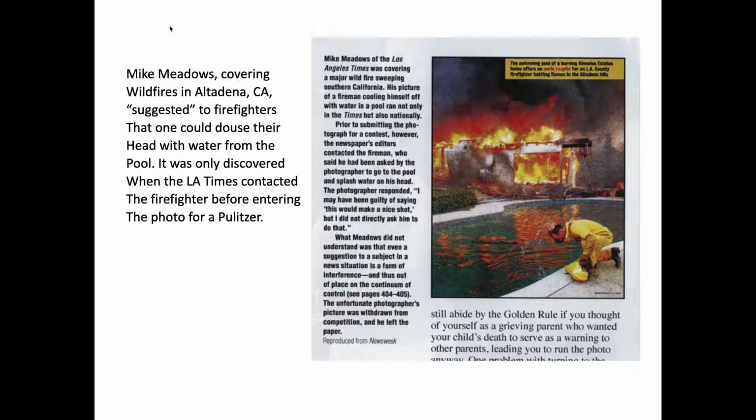So, years earlier, Mike Meadows, a freelancer covering wildfires in California for the Los Angeles Times, turned this photograph in. The paper ran it big in their coverage. End of the year, they were getting ready to do their Pulitzer Prize entry. They decided to do a little fact checking on all the images before they entered them in the Pulitzer.